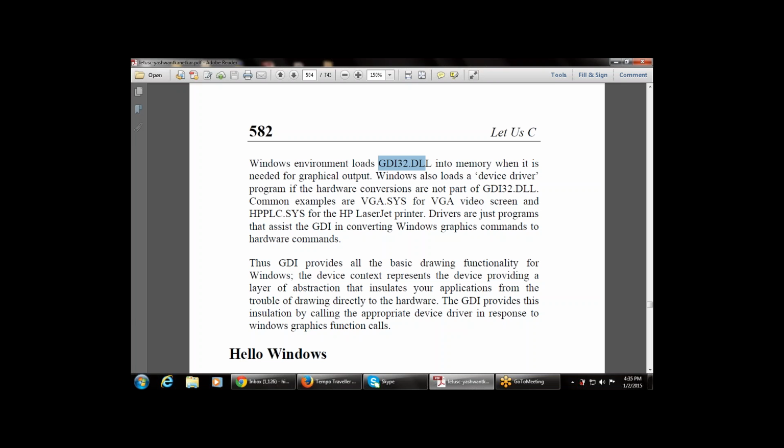Common examples of device drivers are VGA.sys for the VGA Windows screen, and HPPLC.sys for HP LaserJet printers. So these are the various devices that are available. Drivers are just programs that assist the GDI in converting Windows graphic commands to hardware commands.